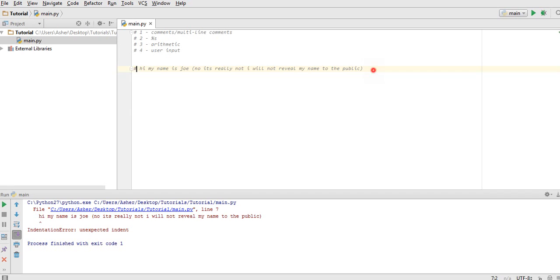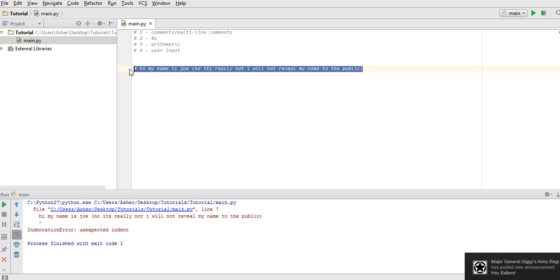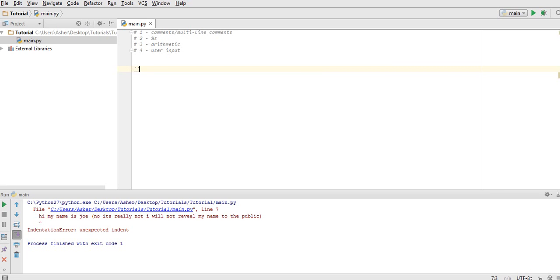Alright. Multi-line comments you can do if you have something really big. What you do is you put 3 single-line comments, and PyCharm will automatically generate another 3, and you can type it for multiple lines. But if you do it with just 1, you can see that this isn't in the commented font. Alright, that's that.